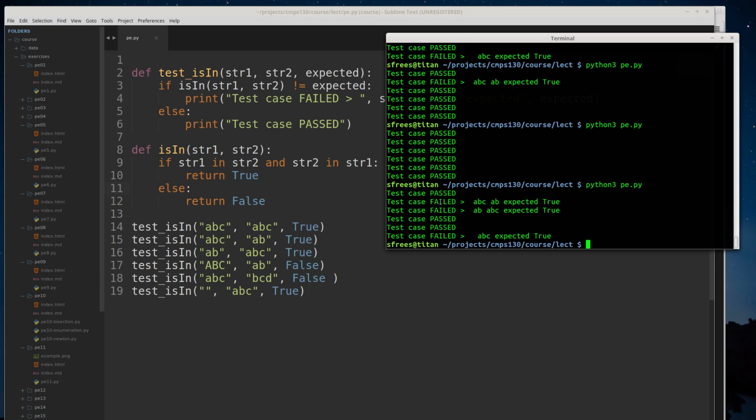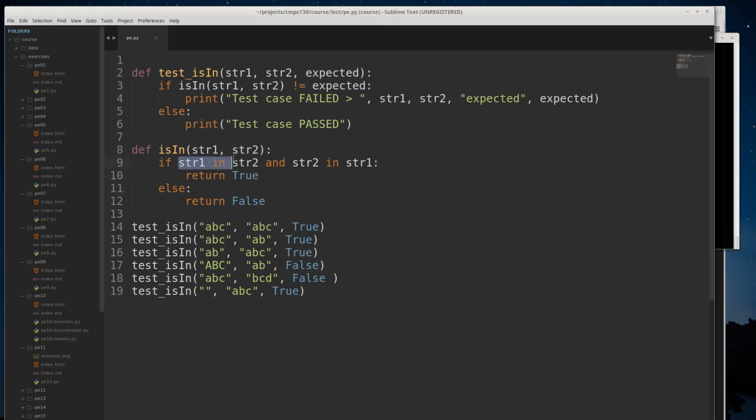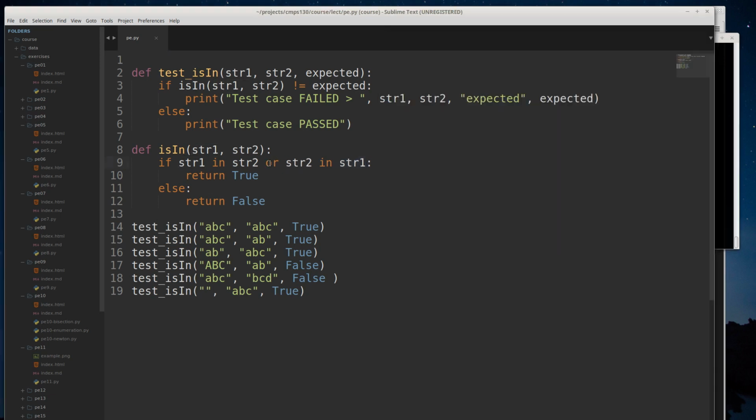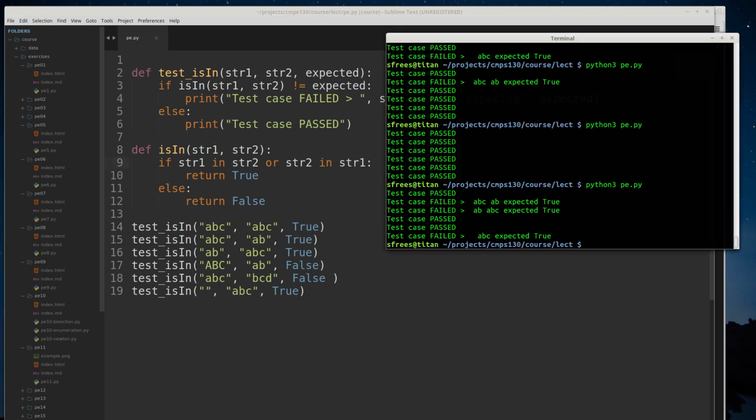Now, what's the error that I made? Well, in order for this to be true, string 1 has to be a subset of string 2 and string 2 has to be a subset of string 1. That was true in the case of this. I still had false because I expected false, so that was okay. But for the other ones I was failing. It should have been or. I can rerun my test. Okay, now they're all passing again.